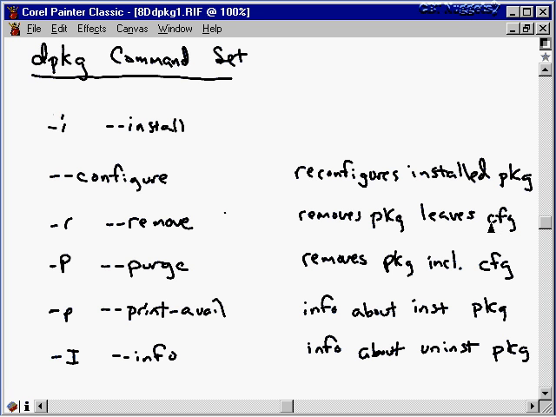Now, why would you want to do this? Why would you want to leave behind the configuration file if you're removing a package? Well, one reason is perhaps you're going to install from scratch a brand new version of this package, okay? But the old configuration file was very tailored. It was very specific to your setup, and you put a lot of work into that configuration file.